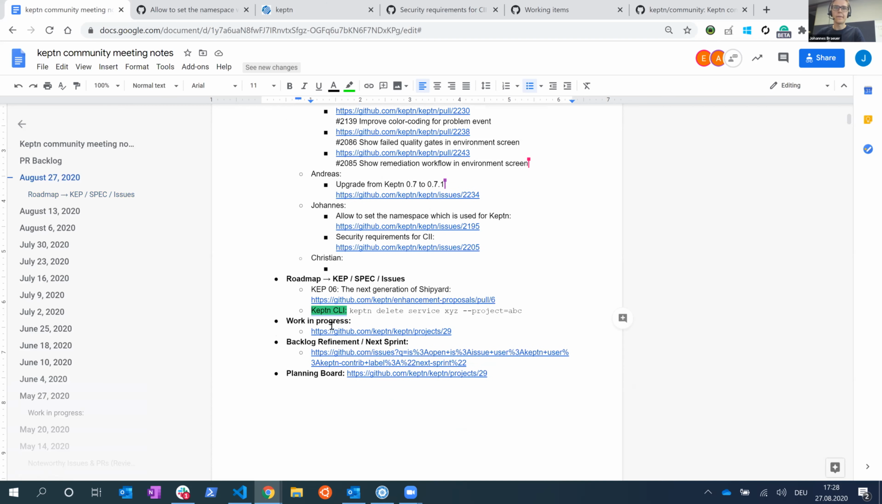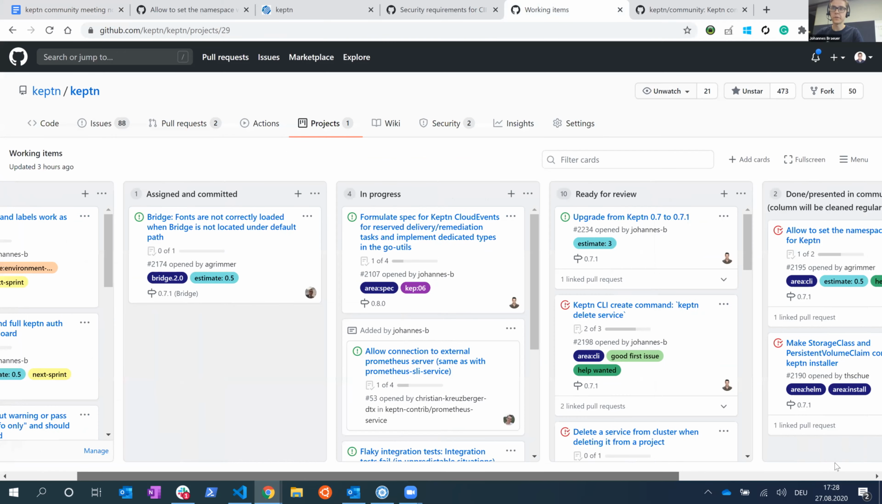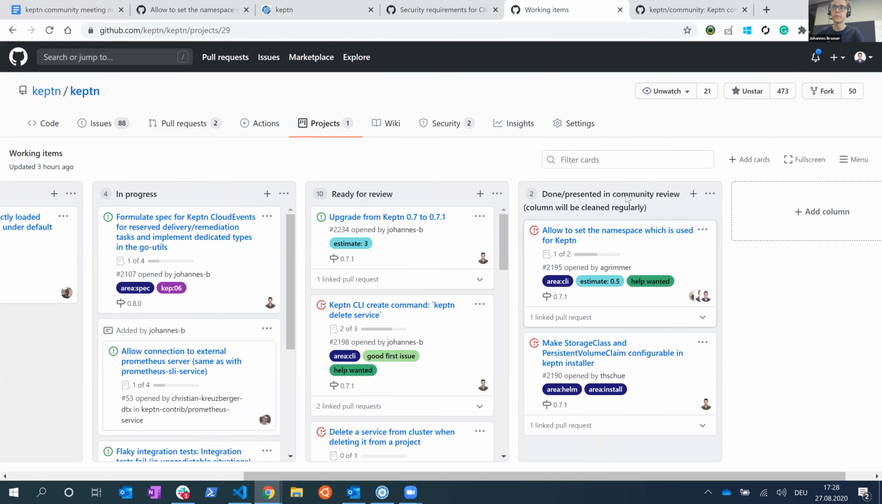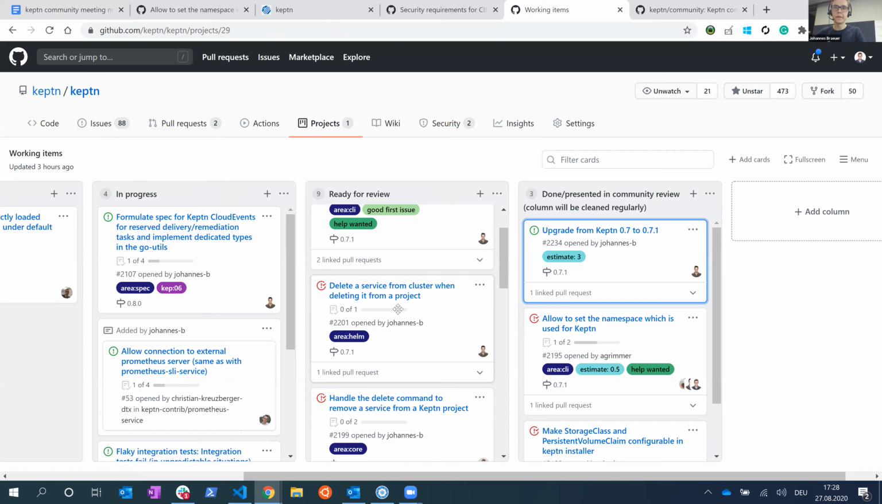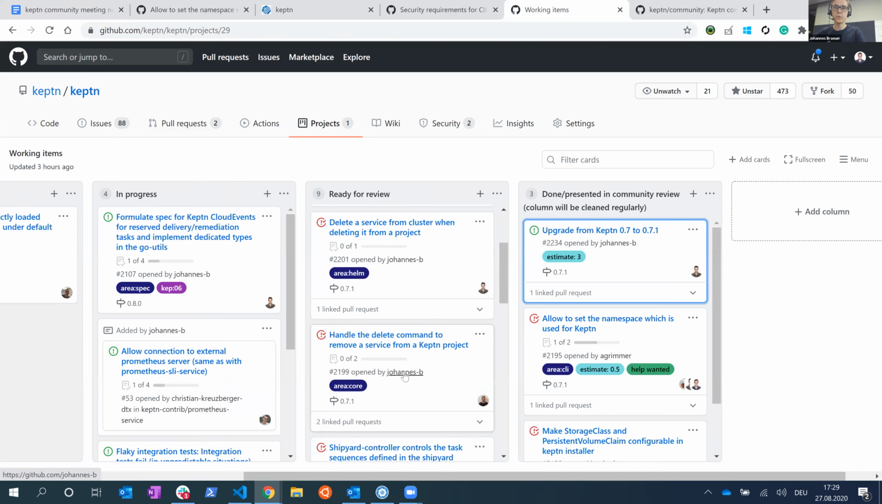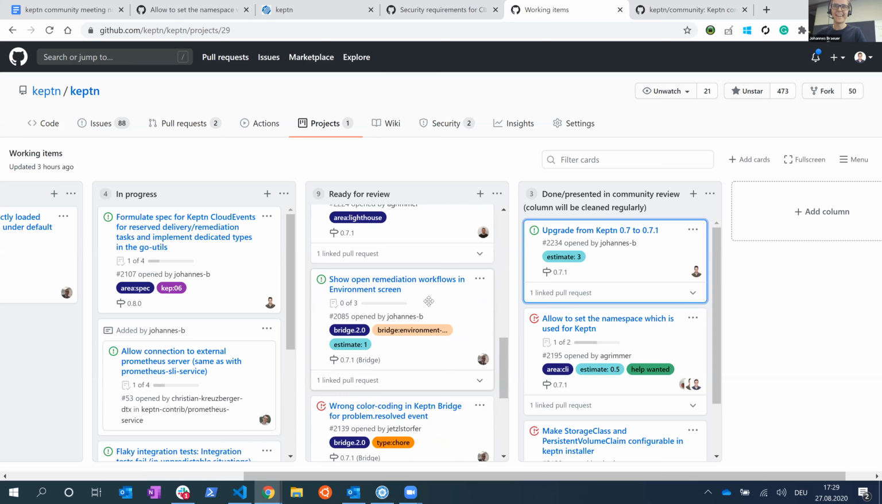And now let's go over to the working items. Let me just move over to the ready for review column. Andreas, you showed us the upgrader. The Keptn CLI command for deleting the service will be shown next time. The same is true for that and that one. Here we have an issue from Florian, and here again.